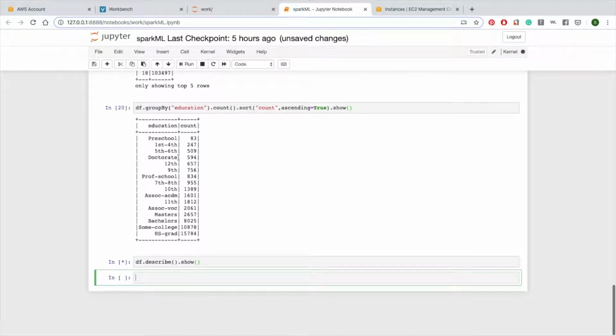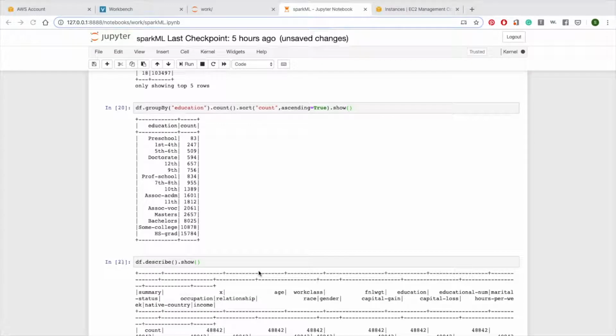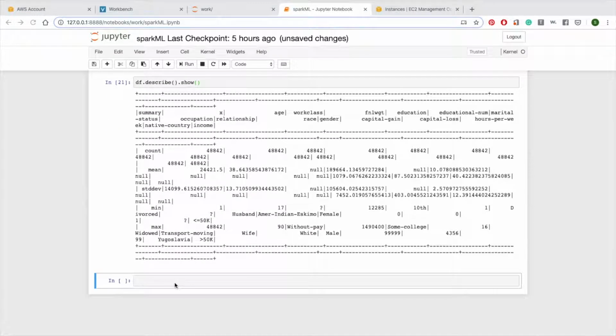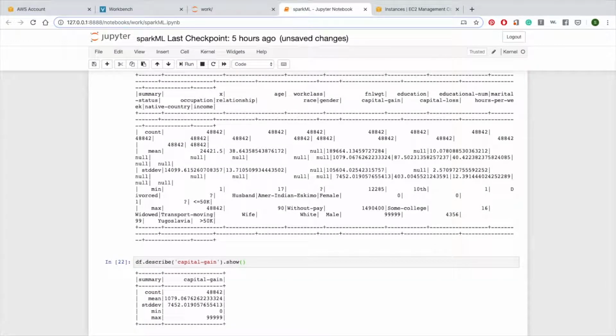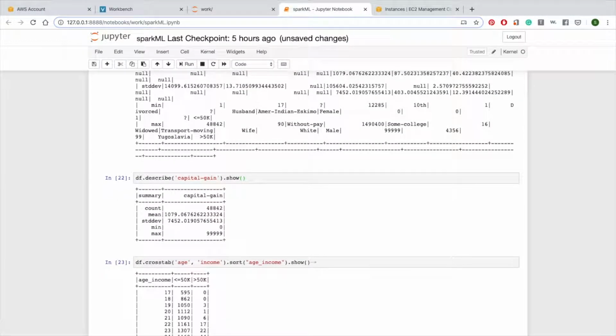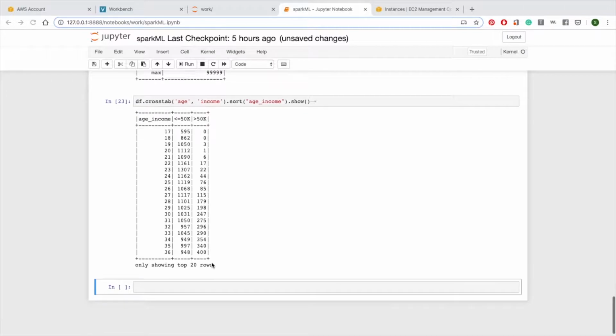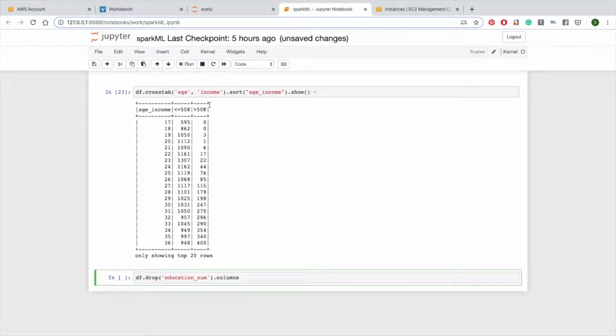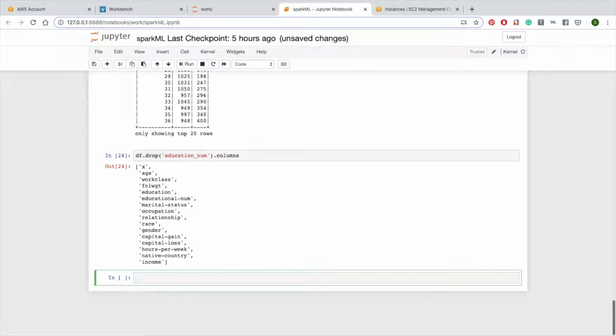To get the summary statistics of the data, we can use describe. It will compute the count, mean, standard deviation, min, max. To get the summary statistics of only one column, we can add the name of the column inside the describe command. We can count the number of people with income below or above 50K by education level using the crosstab operation. We can drop specific columns by using the drop operation.